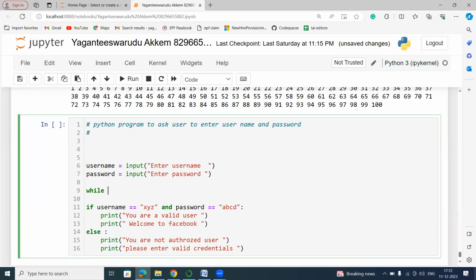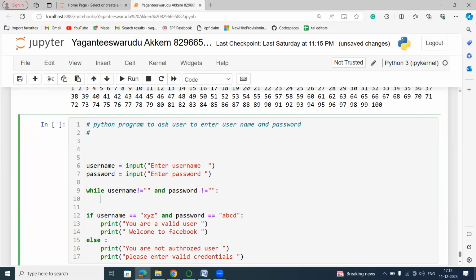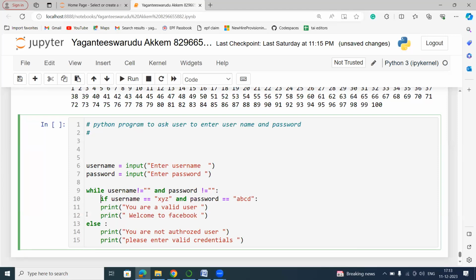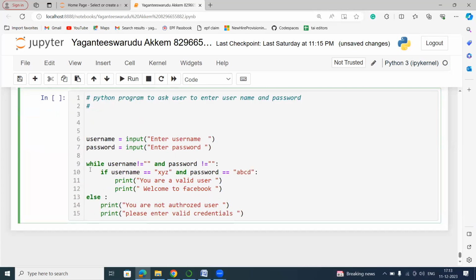So see here, first I will write the program. Username not equal to empty. I will write just a few lines of code and then explain what it will do. And here this logic I need to write. So first, see this indentation.